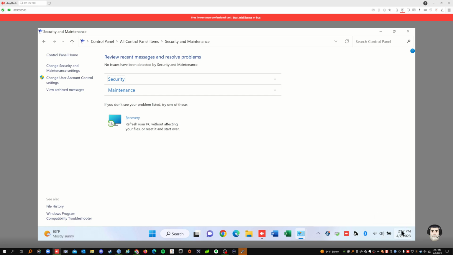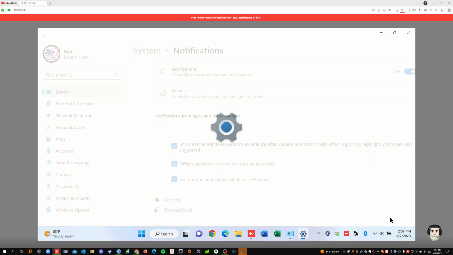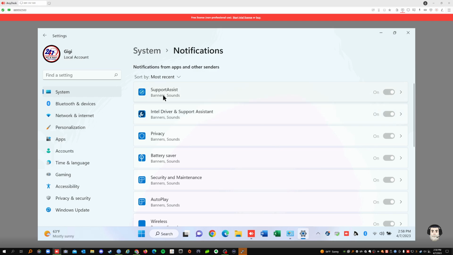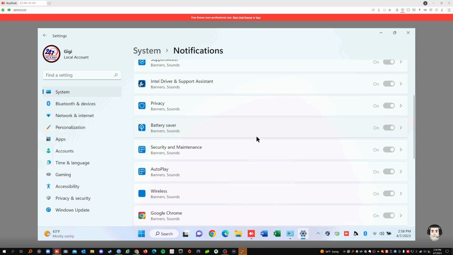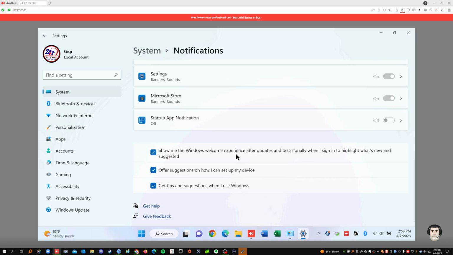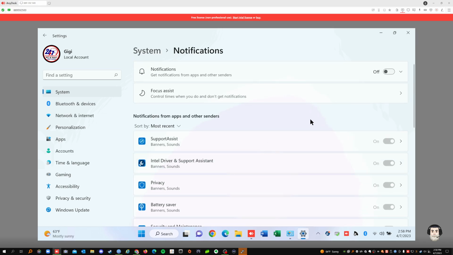See right here where the clock is? You right click, and then you go to Notification settings, right? You click on that, and this tells you notifications. So what I usually do is disable everything. I don't need the computer to tell me about the drivers, about Intel driver, about support assistant, about privacy, about battery saver, about security, maintenance, autoplay, wireless. All this you see here is disabled, meaning you're not going to get notifications anymore. I like my privacy. I don't like to be notified and bugged every time.